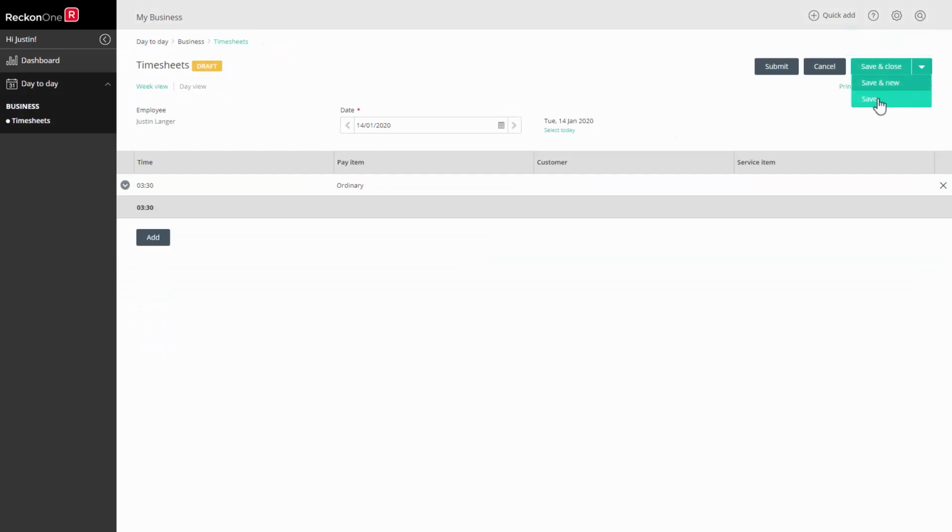You'll see another button has appeared, Submit. Once you are satisfied your entry is complete and correct, click on the Submit button to let your payroll officer know this entry is complete.